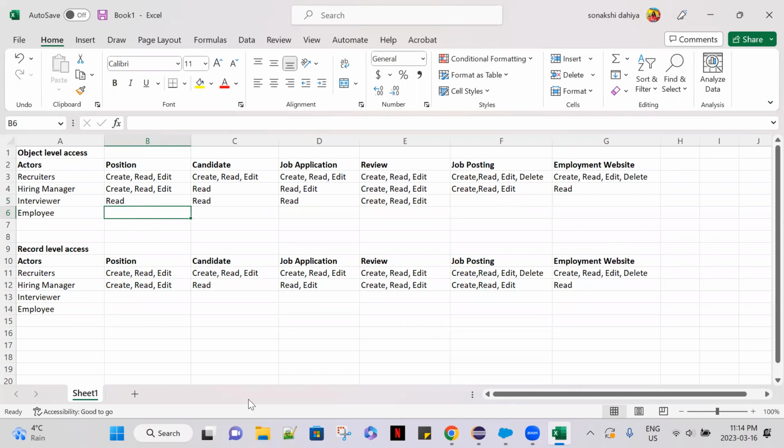Read. Correct. He should be able to read the position object. What about candidate? Nothing. He will not have any access on candidate because he has to just read the position, and based on that, he will come to know that there are certain open positions and he can ask his friends to apply for that. Right?